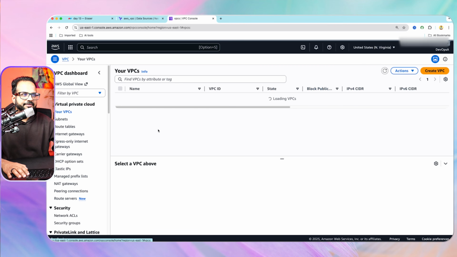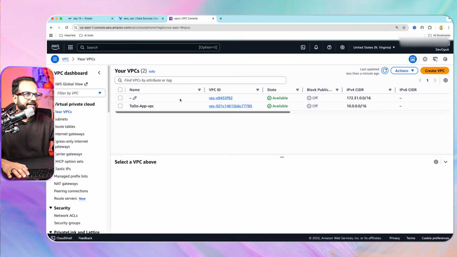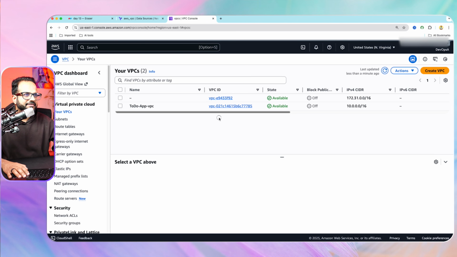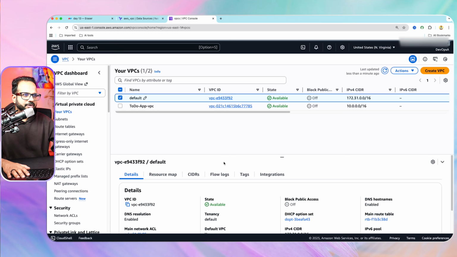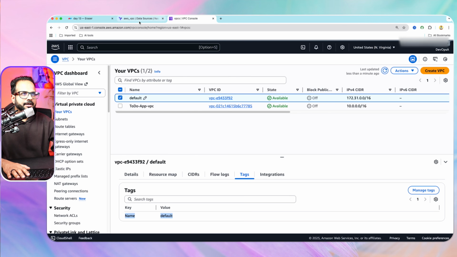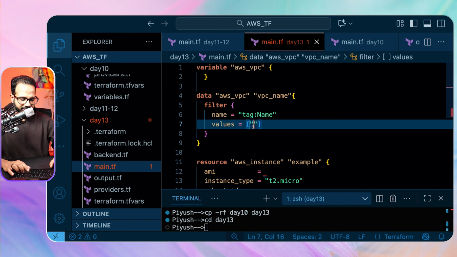Okay, and click on VPC. For this region there is this VPC, the default VPC, right? The default VPC does not have a name tag, so let's provide a name and call it default. If we look at the tags, Name equals default, this is the value. Now let's go back, and now you can put the value as default.